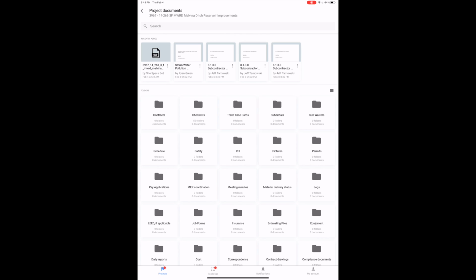Again, we are cloud-based software, so these are available anywhere you can get on a browser or anywhere your mobile device has a connection.